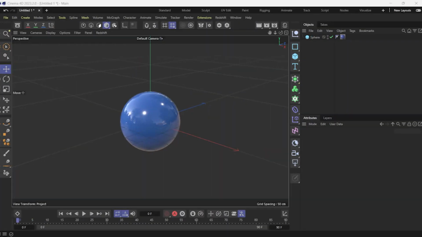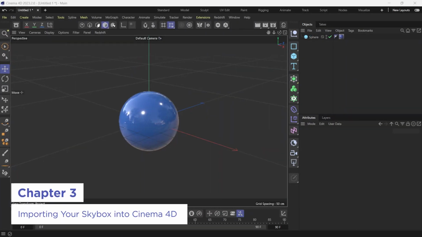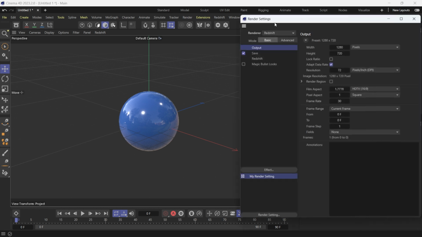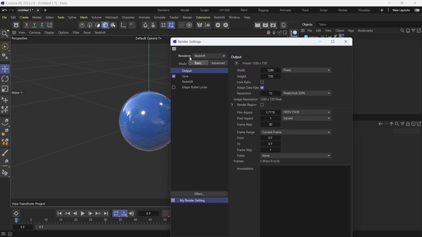Now for this next example, I'm going to show you guys how we could use it inside of Cinema 4D using Redshift. Now I have the latest version of Cinema 4D opened up right here. You can see I already have the scene set up with a sphere and already has a shiny reflective material on here. So the next step I'm going to do is actually make sure I'm set up for Redshift, in which my renderer is set up for Redshift here.